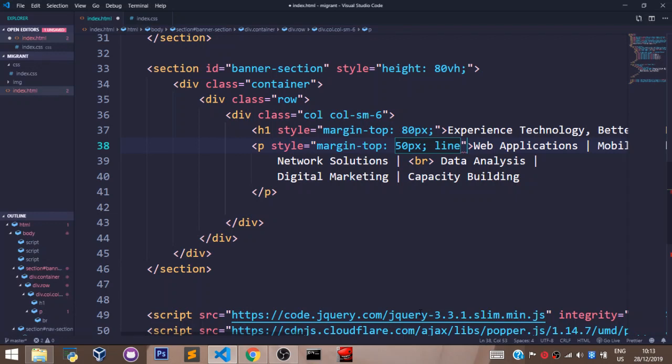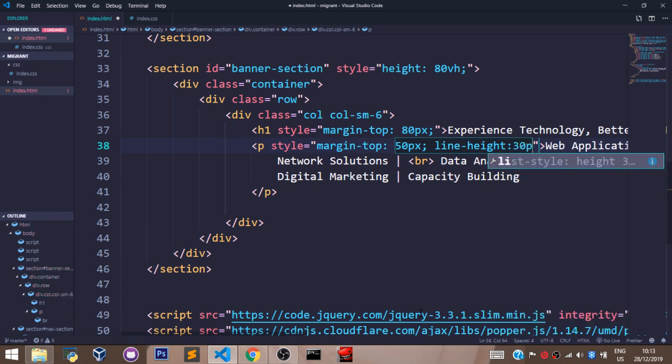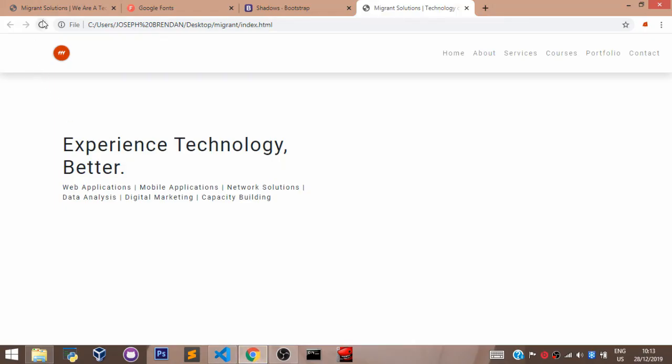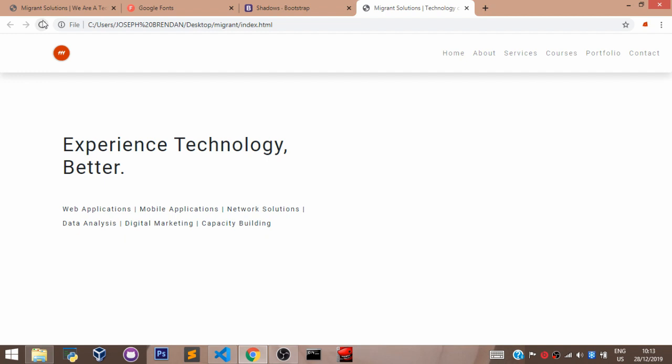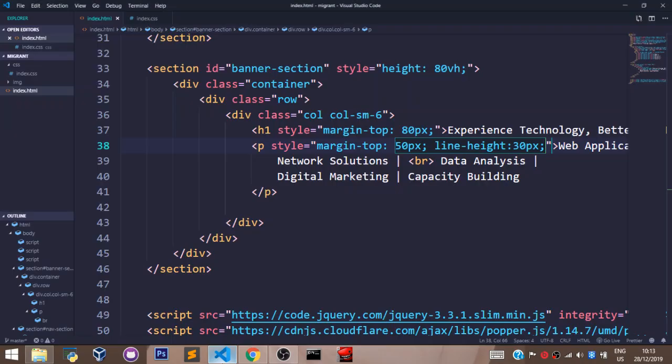Line height of 30 pixels. And let's save that. Let's head back to our browser to see what we have. This looks better. Now coming over here, as you can see, we have a button that has a value of learn more here. So to do that, we come over to our HTML file beneath the p tag, still in this column tag.